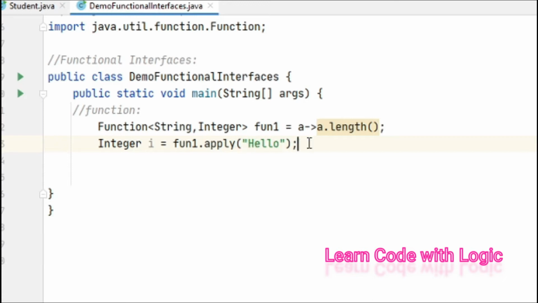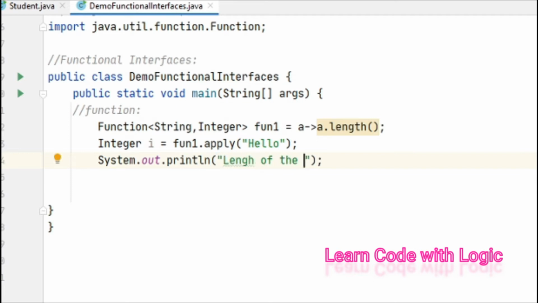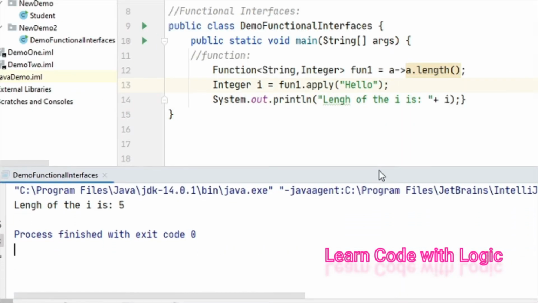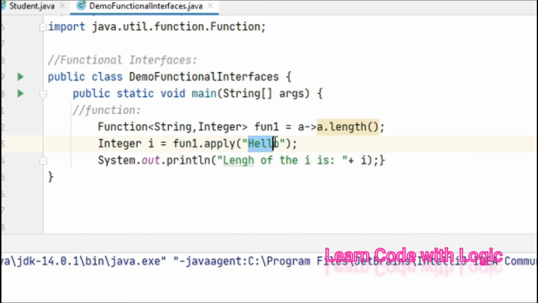Let's say "hello". One print statement: length of the i is, and call the i value here. That's it. Compile that one. There you can see 5, because the length of hello is 5, right? So you'll get the 5 here. Only thing is you have to be very careful about providing input and output parameters. Suppose if you have taken a wrong option, immediately you will get the error here. So you should be very cautious about argument types.